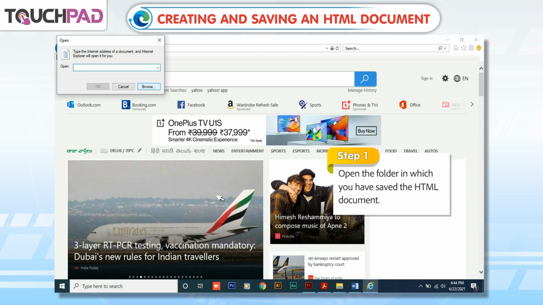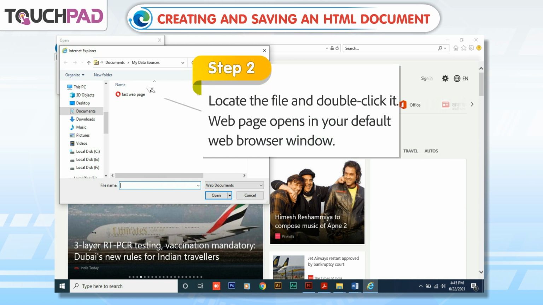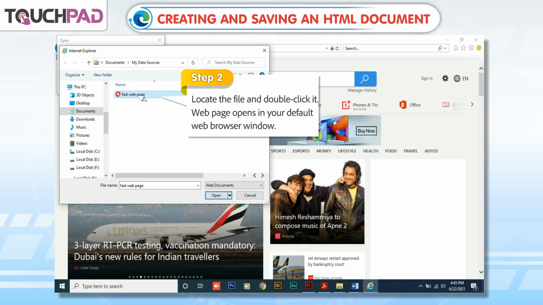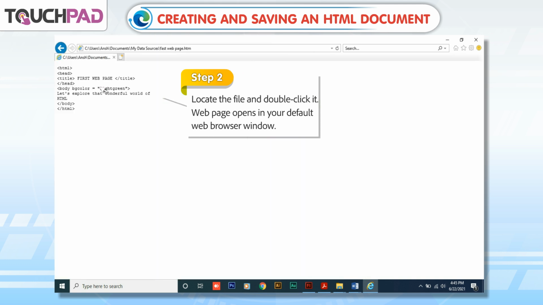Step 1. Open the folder in which you have saved the HTML document. Step 2. Locate the file and double-click it. Web page opens in your default web browser window.